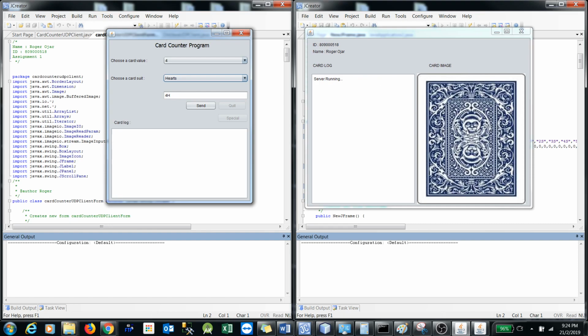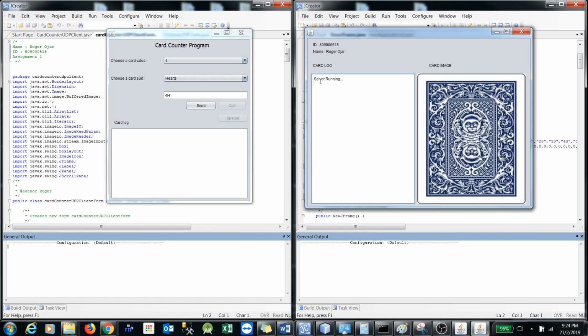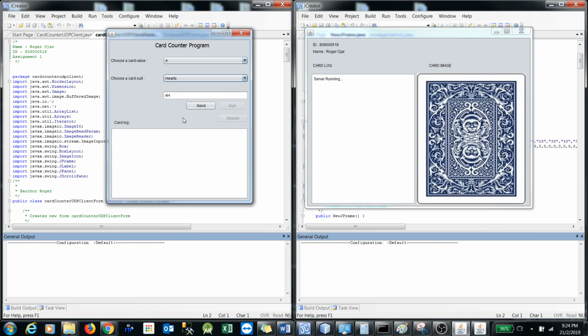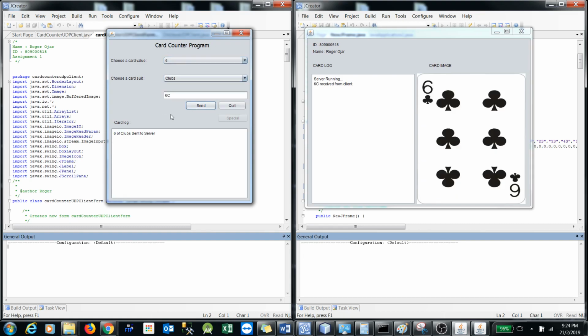On the server here, we have the card image here, and then we have the card log. You see the server is running, so the server is ready to receive messages from the client. So let's just send a quick message, then we'll get into some of the code. We already have 4 of hearts selected. Let's select 6 of clubs. 6 of clubs is received. Right, so we have the card log here telling you that 6 of clubs sent to server and 6 here received from client. So let's just get into some of the code.